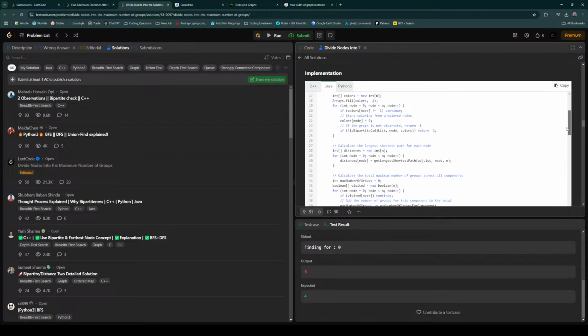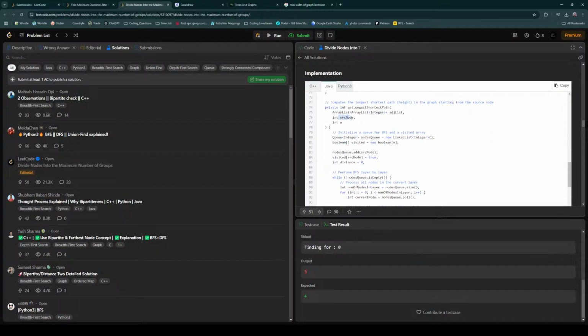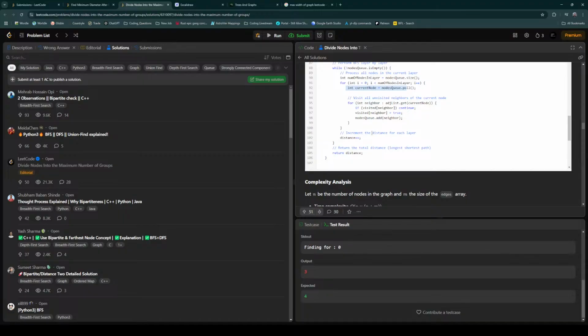Okay, let's see the function. We have a source node, we know the number of nodes. We do a visited array, then visited of source node is true. Then we do BFS layer by layer, correct? Number of nodes in layer, current nodes, then for each neighbor, if it is not visited, add it, increment the distance, return distance. Longest shortest path. I mean, just like how many layers from that node are there in the graph? Is that the thing? Then what does this function do?